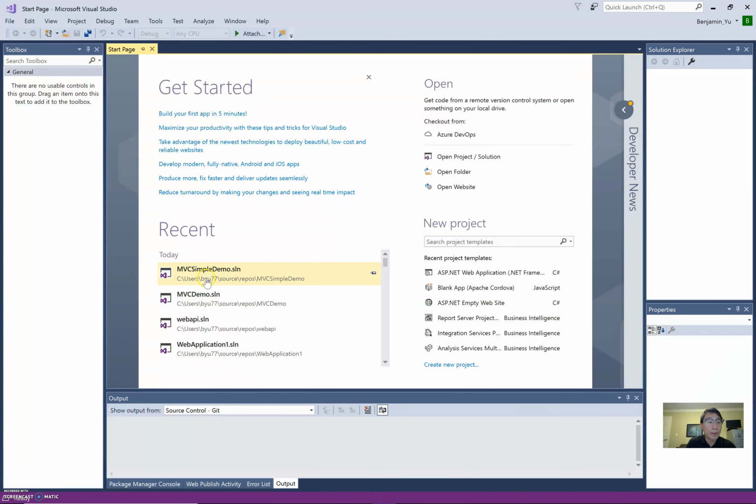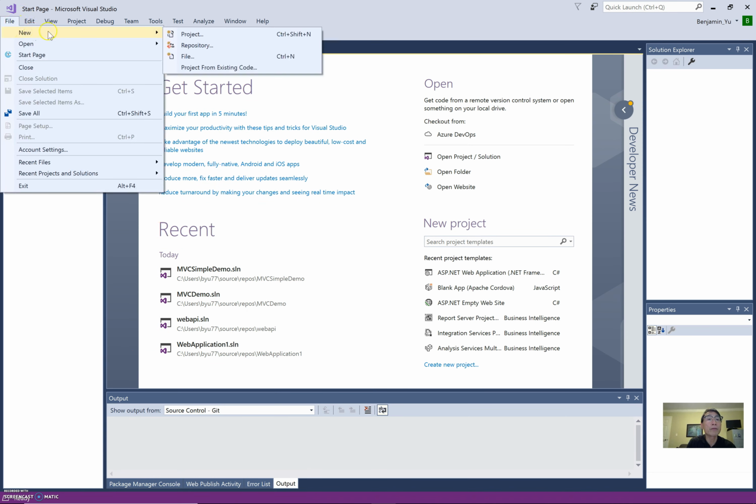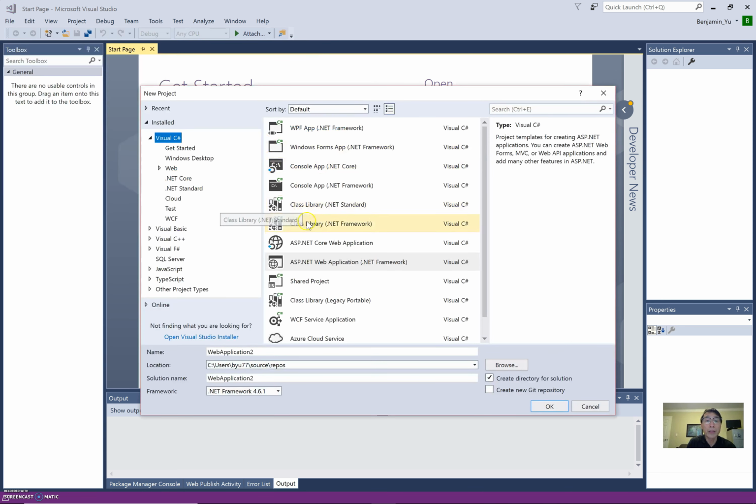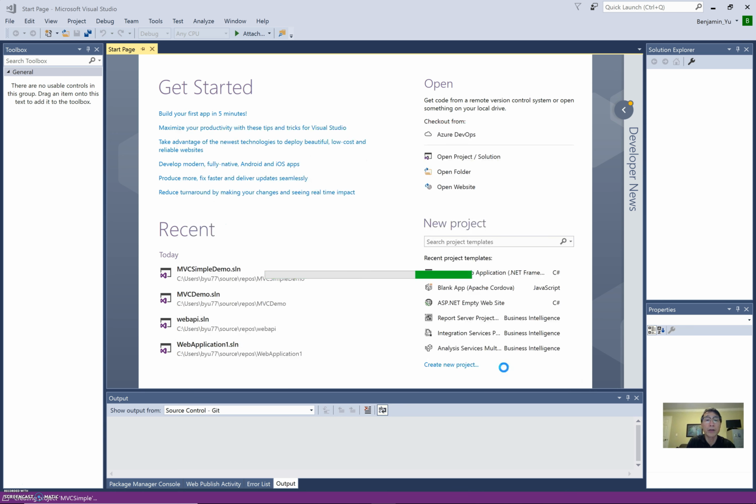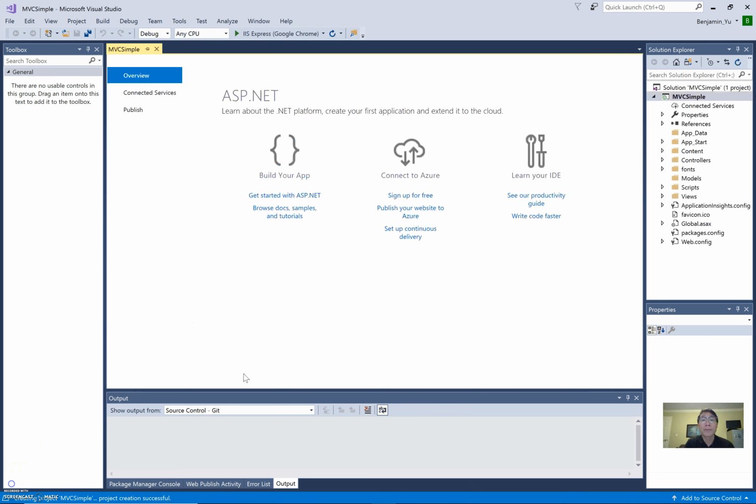So this is my Visual Studio. So let me create a new project. And this is going to be an ASP.NET web application. MVC simple. All right, hit OK. MVC, no authentication, hit OK and let it go. I'm going to pause this for a little bit. Okay, so we have an empty application.